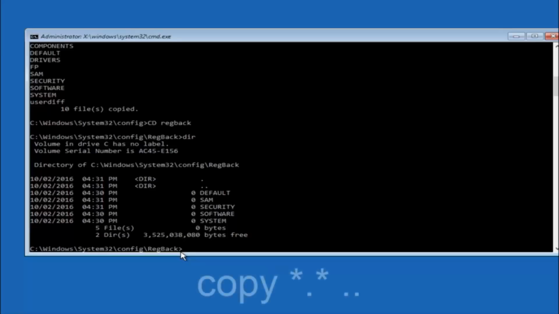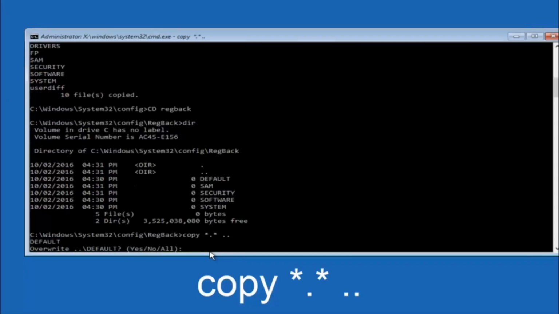At this point we're going to type copy again. So copy, space, star sign, dot, another star sign, space, and then 2 dots. So we're going to type copy, space, star sign, dot, star sign, space, dot, dot, and then hit enter on your keyboard again.